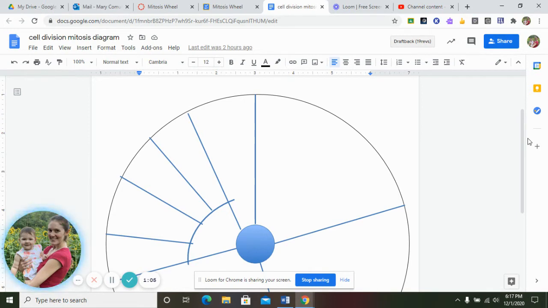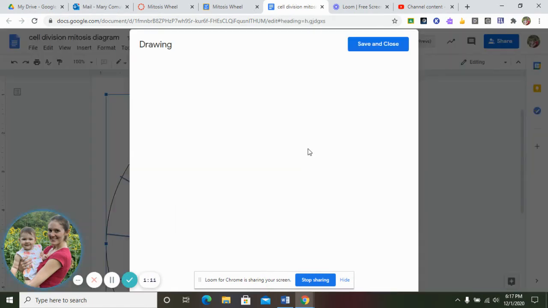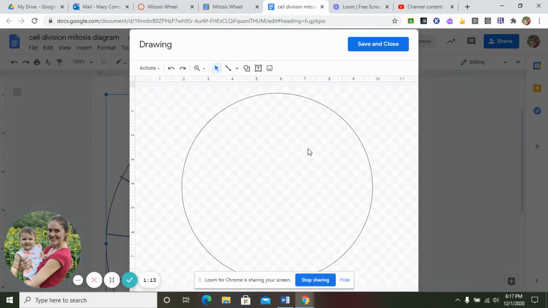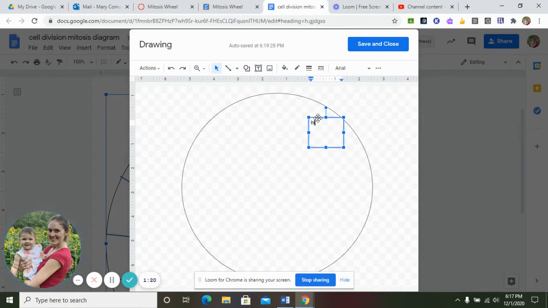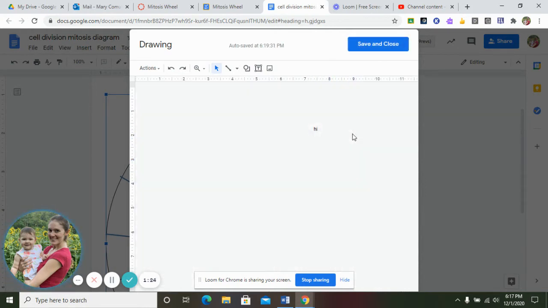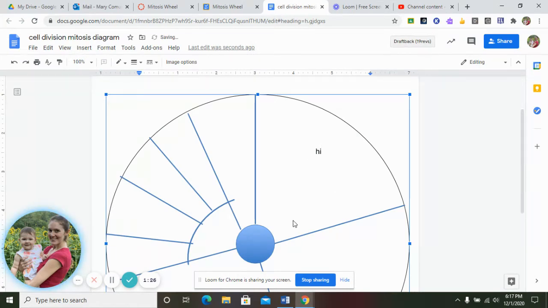But if you can't fill it out on a piece of paper, what I noticed you can do is double click on the diagram and it brings up a view called drawing. Then you click up here where it says text box, and you make a little text box and type something in it. And you can move this text box around on this circle. So if I hit save and close, now I have the word hi in that area.